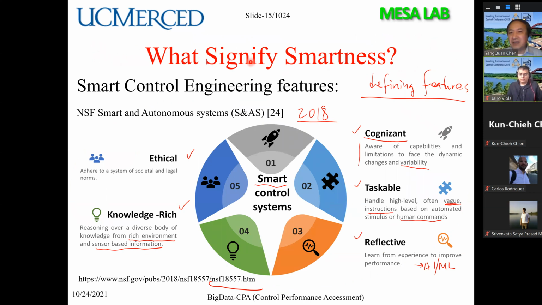What signifies smartness? We have 5 defining features here, as specified by the National Science Foundation Smart Autonomous Systems program. The system tries to be cognizant, taskable, reflective, ethical, and knowledge-rich. So these 5 features will make your system smart. Let me go through them one by one briefly. The first one, cognizant, is linked to today's topic, CPA, Control Performance Assessment.